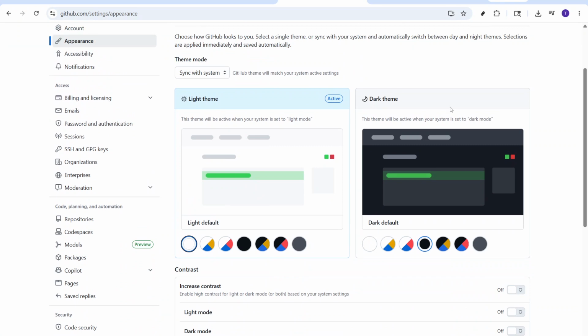GitHub provides a few different looks you can choose from, depending on your visual preferences. Let's go over them. The first option is GitHub Light, which is the default light theme. If you're someone who prefers a bright, clean look with a white background, this might be your go-to. But if you're here to change to dark mode, you'll likely be more interested in the next few options.